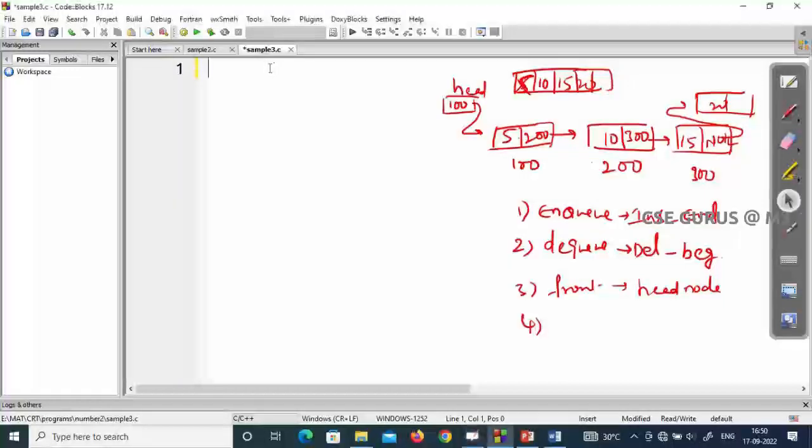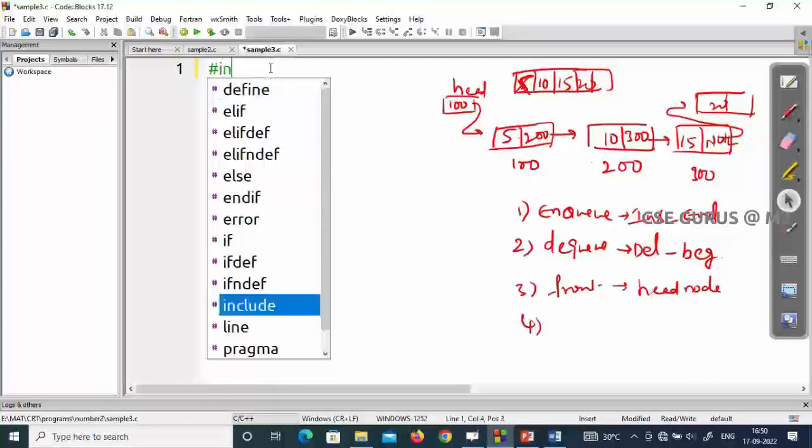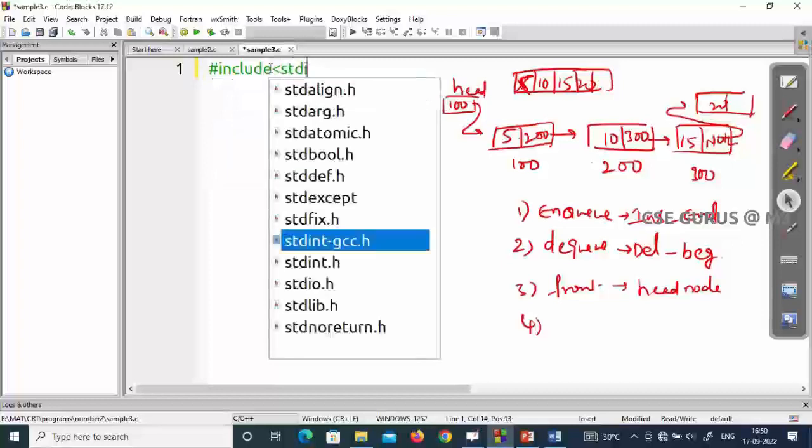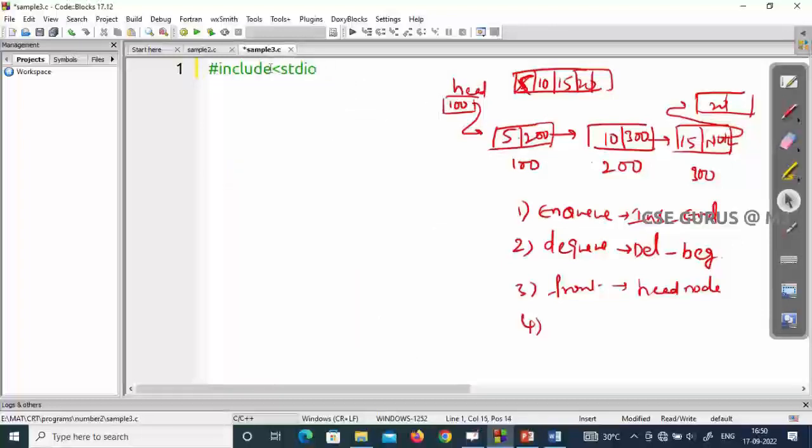So, hash include, I'm writing the code. If you want a clear picture of how to insert a node at the beginning or at the end in a linked list, I explained the linked list concept clearly. You can watch my previous videos about single linked lists.